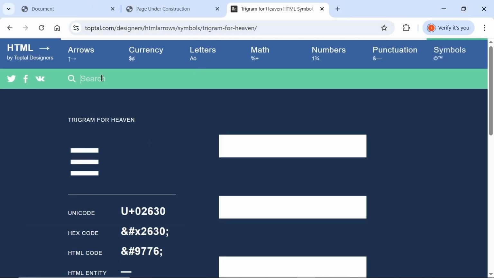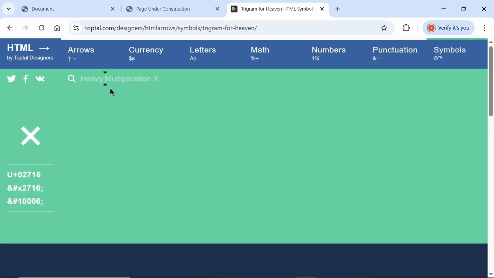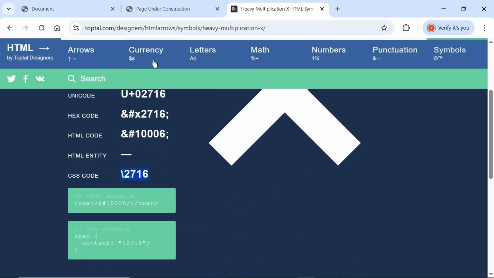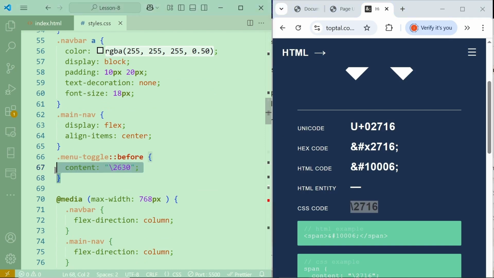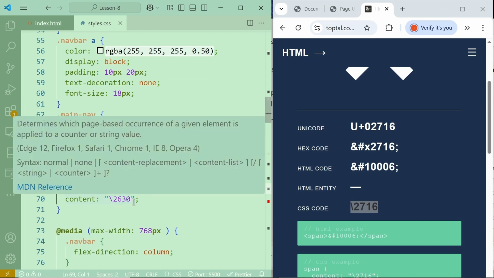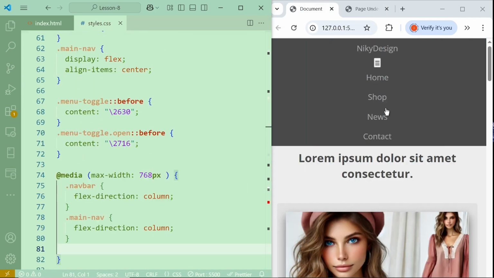Next, I'll add the icon for the open menu. I'll go back to toptal.com, search for heavy multiplication X, and follow the same steps to copy the CSS code. This time, I'll target .menuToggle and attach an additional class, .open. Now, when I click the button, it already works, transitioning between the two states.